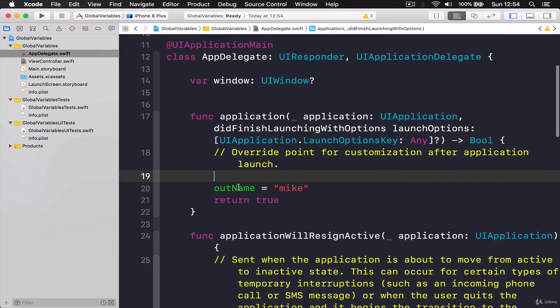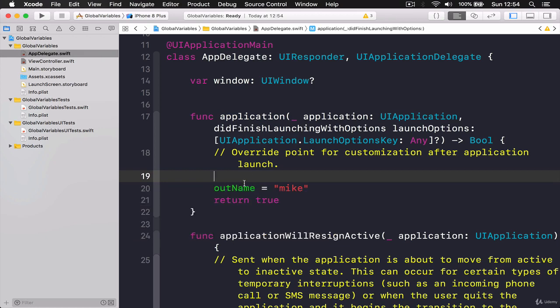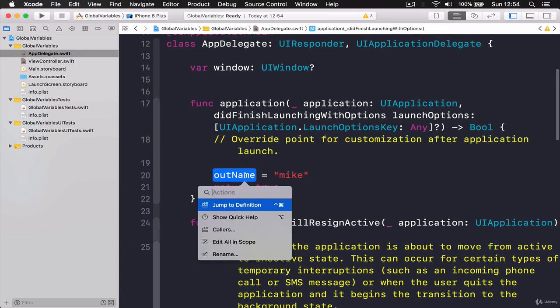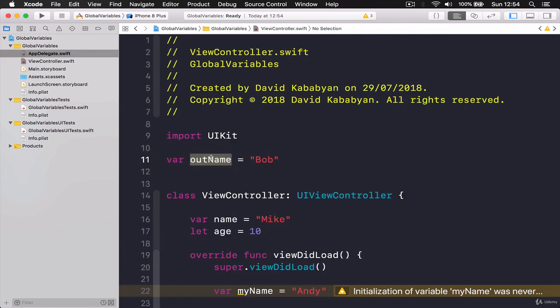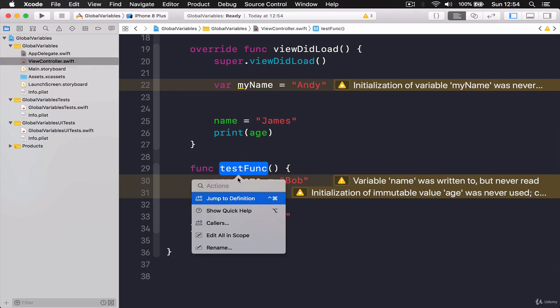Also, I want to show you something here. For example, if you hold the option button and move it over your variable name or function name, and you click on it, it will give you some information about where this is declared, etc. But if you hold the command button and click on the variable or on the function name, it will give you some more options like jump to definition. If you click on this, it will jump to where this variable was declared. If we are talking about functions, if I option-command click on it, it will show jump to definition, which will be this function, or you can click on callers.